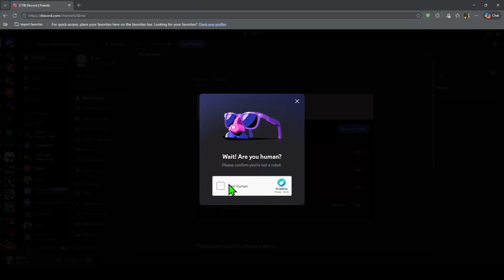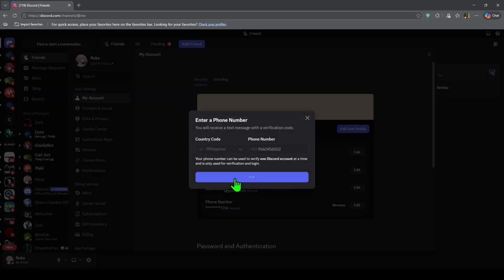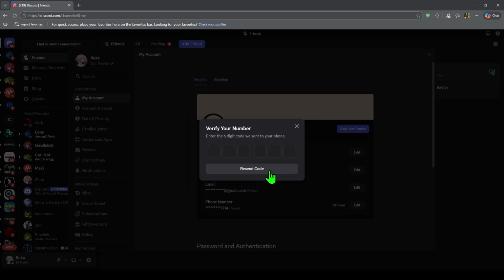Another helpful step is to wait before trying again if you see an error like too many requests. This usually resets after some time. If the issue continues, contact Discord support and provide your phone number and account details so they can help resolve the problem.